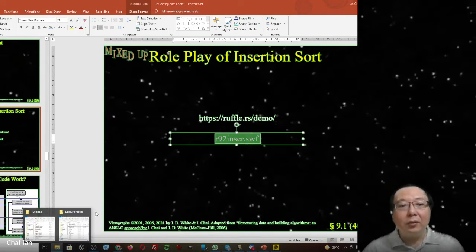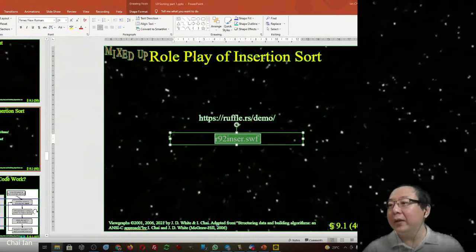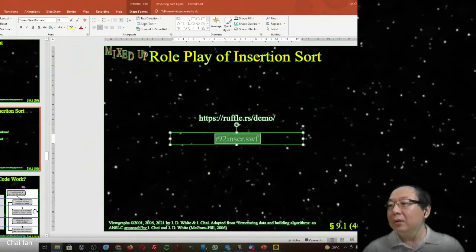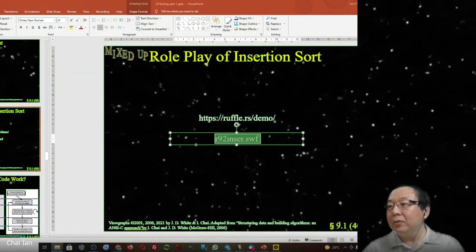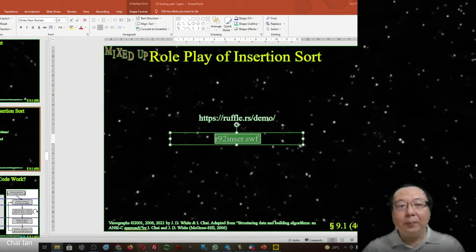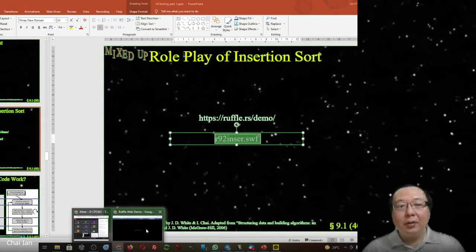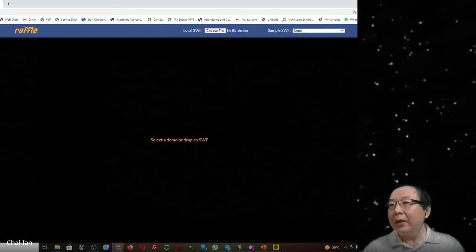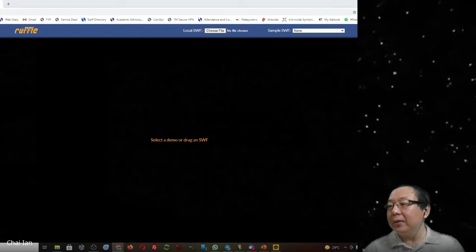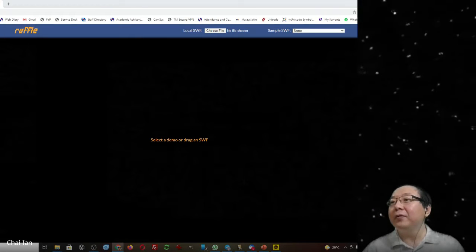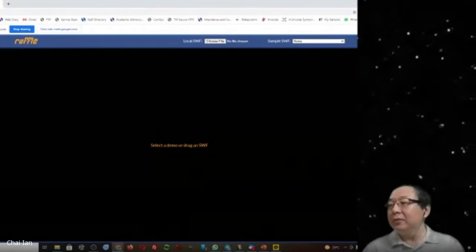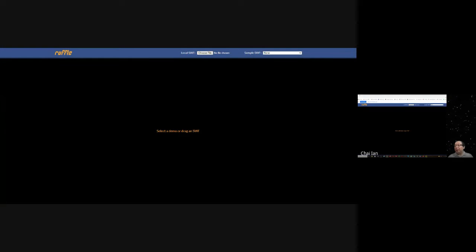I need to go back to my lecture notes and find that file. It's R92. I copied that into the tab. I better share the tab before I start playing it. I share the tab for Ruffle Web Demo. Okay, then I drag the R92 in there.